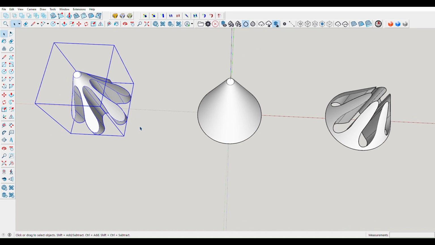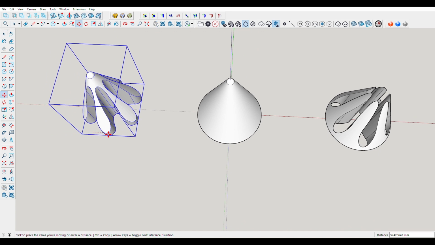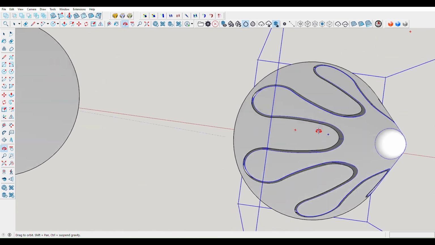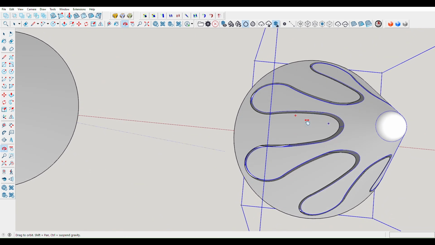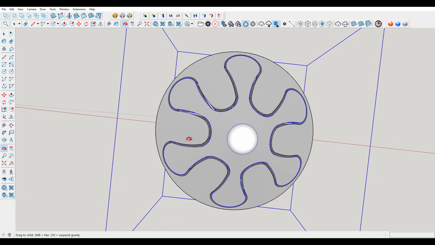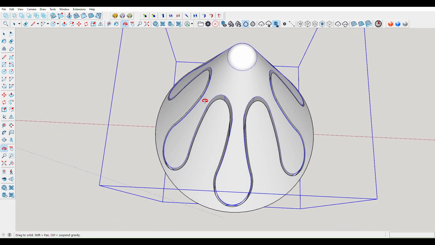Now this is a good chance to move this over 2000 to check that we have the clearances that we need, and it looks like we have. So we can just check we have those clearances, and we look like we've got enough clearance there, which is good.